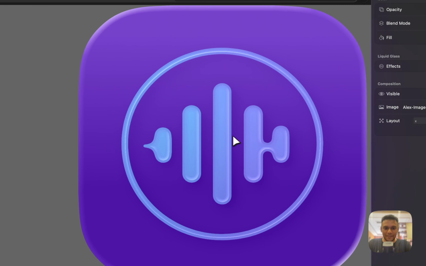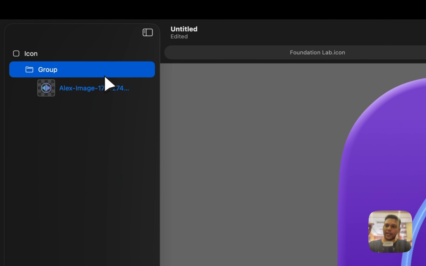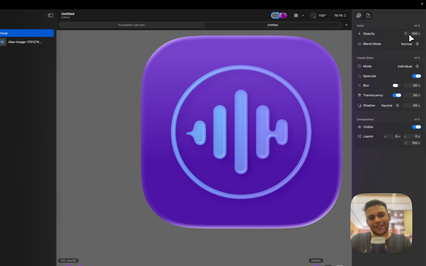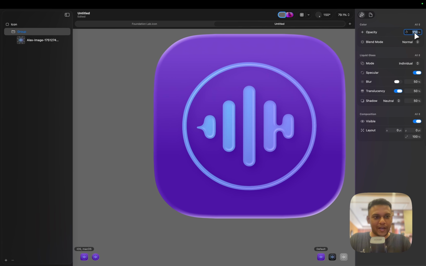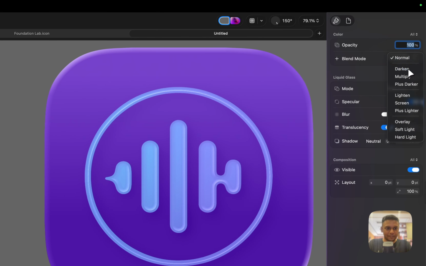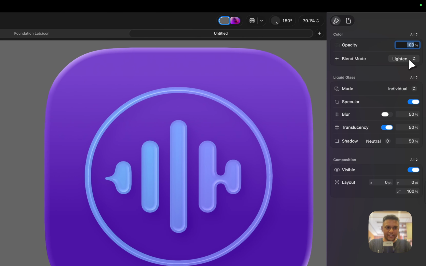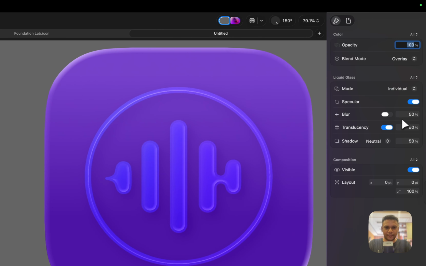So we have the image, and on this image you can see on the top right you have a group and then you have the image. On the group, if you go to the right sidebar, you have the opacity. If I do 25, you can see how the opacity of the image changes. Then you have different blend modes. Darken will kind of just go into the background itself. Then you have lighten, screen, plus lighter, and I like screen, and overlay is too much, so I will just prefer normal for now.